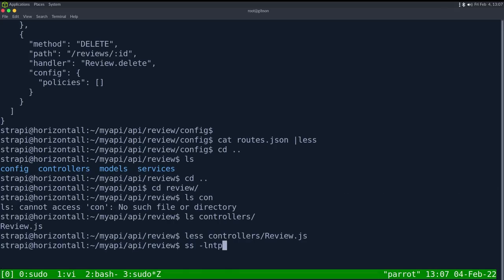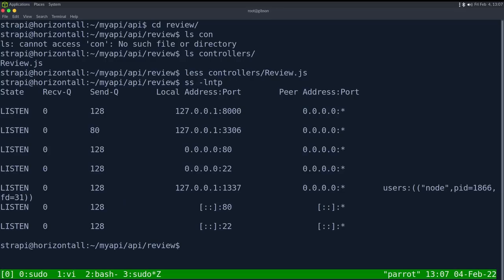Let's see. Look at all the ports listening. It is MySQL, so there's probably a MySQL port listening somewhere. And we also have this port 1337. And it's running Node.js, and that's not really that interesting. To you, it may stand out as super interesting, but that's the application I'm hitting.